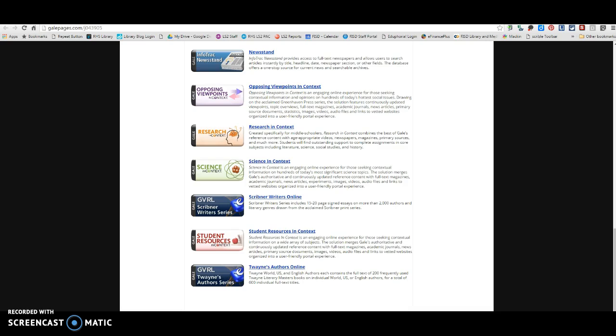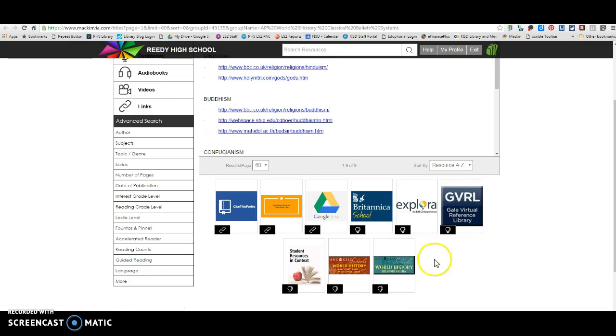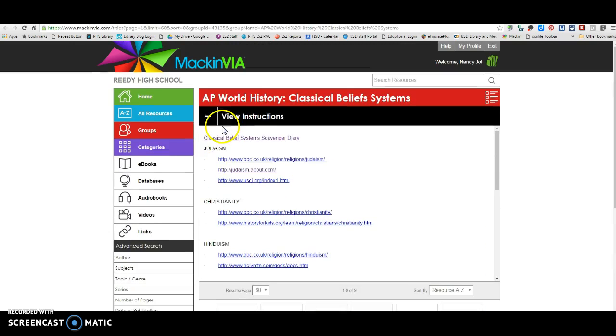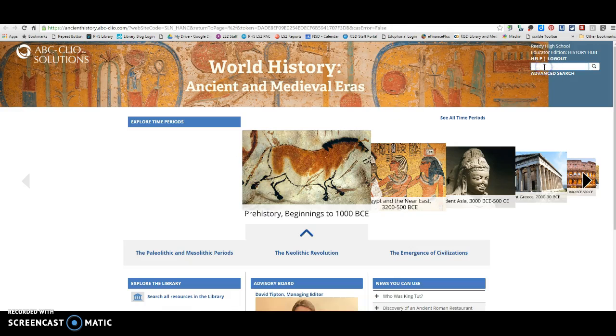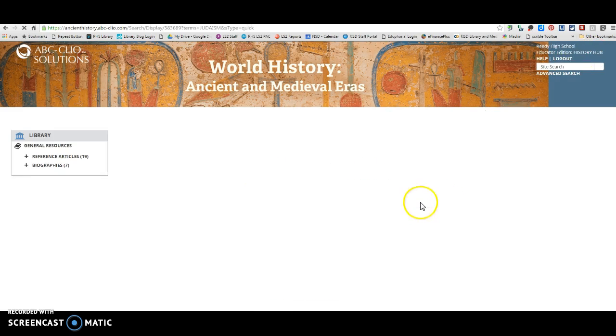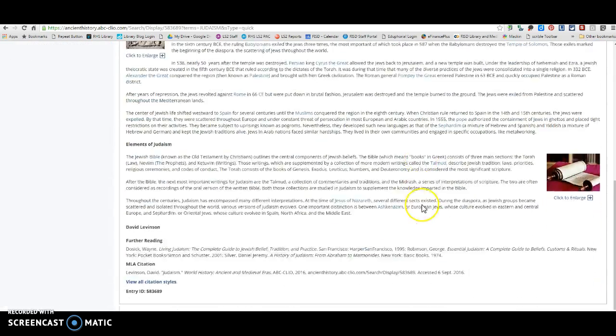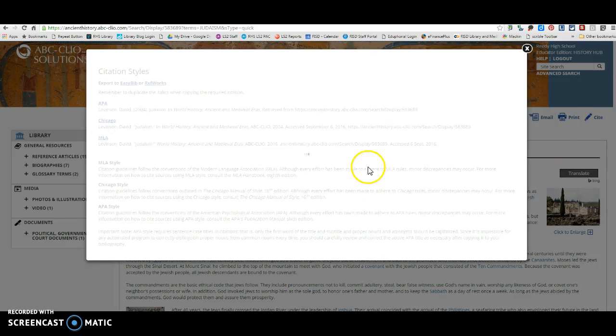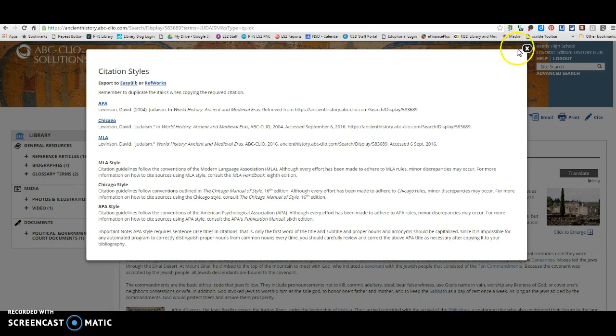So those websites are there, and then you can also find information about all of these classical belief systems in ABC Clio. So I would come up here and I can copy and paste into ABC Clio, and then I will be able to click on this and find out information about this belief system for my diary. You can also click right here on Cite and just copy and paste that APA citation.